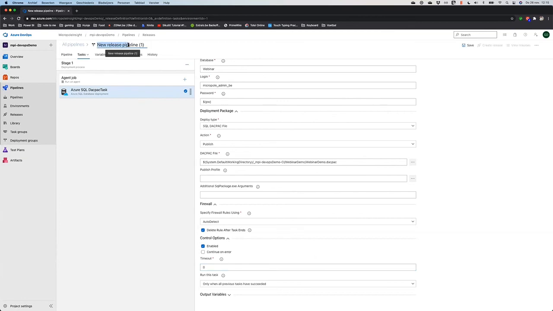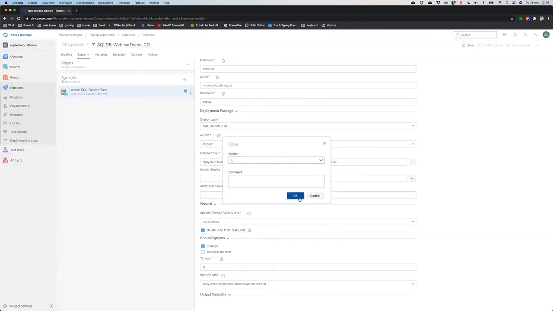Okay, I'm going to also give it a name before we save it. So this is the SQL DB demo, the CD, and we are going to change it, save it. Okay.